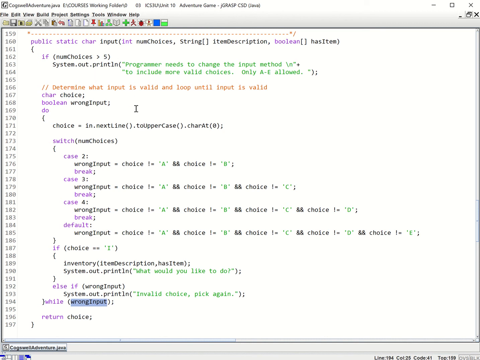And if you still have problems understanding how the input method works, then please let me know, and I can either put another video together, or you can come to the Thursday afternoon and we can maybe clear things up then. So hopefully this helps you and everybody's okay with making their input method work for different numbers of choices and looping until they have valid input. Okay, good luck.